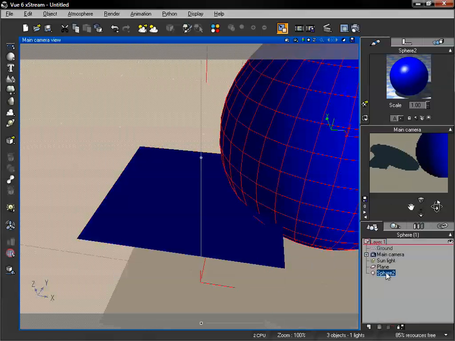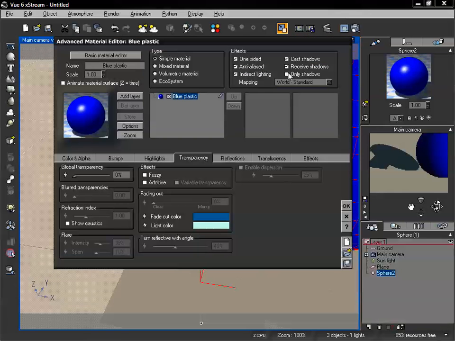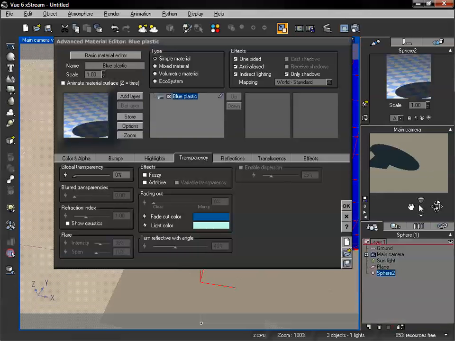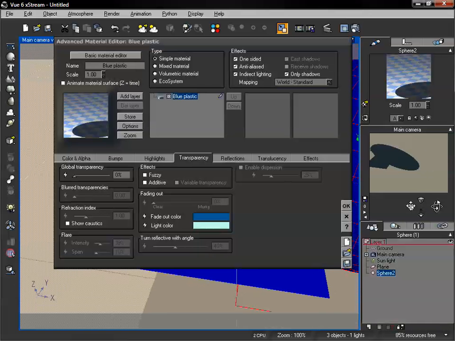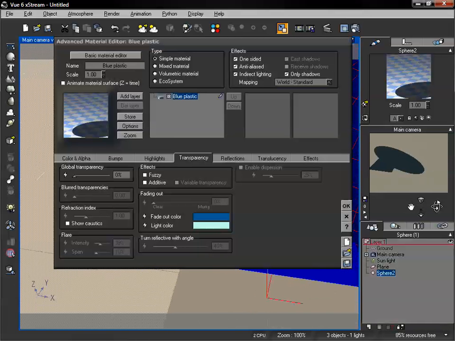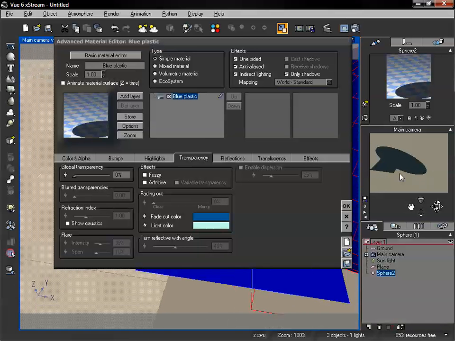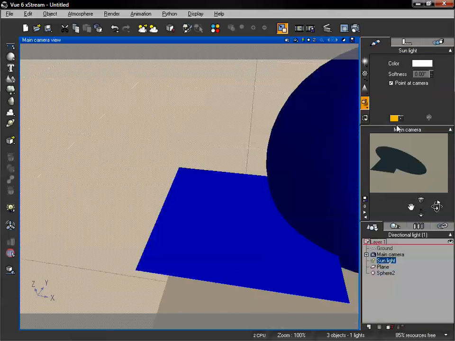And if I click OK and we go to our Sphere 2, we could turn on only shadows for that as well. So now we just have these shadows being created directly on our scene. And this is a great way for faking shadows. And of course right now we see very sharp shadows, but if we were to use more softened edges and a softer shadow, then it's going to look a little bit better.